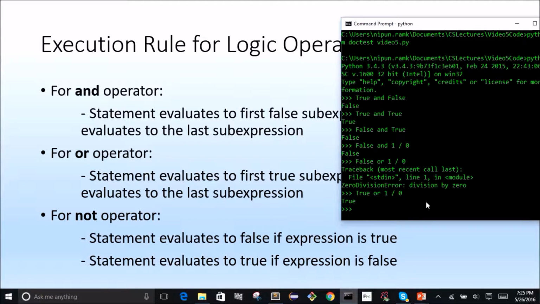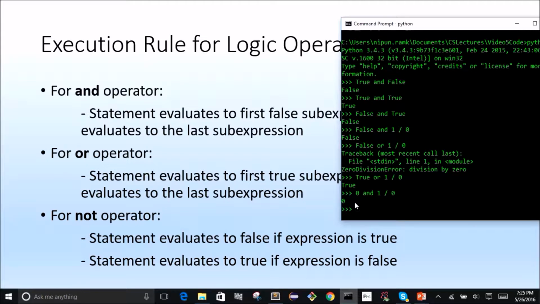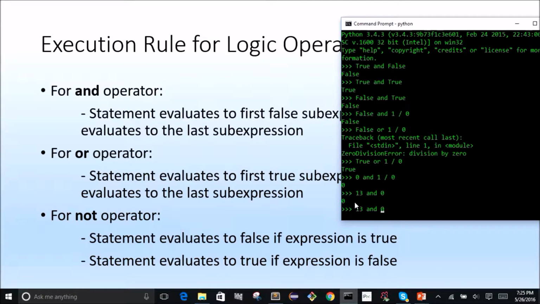Now, also an important thing to remember is that 0 is also a false value. So what is it going to evaluate to when we use AND? The first false sub-expression. Well, the first false sub-expression is 0, so it's going to evaluate to 0. Anything else is a true sub-expression, so we can do it with numbers. So it's going to evaluate to the first false sub-expression in this case, and that's going to be 0. If I did OR, it's going to evaluate to the first true sub-expression. What's the first true sub-expression? 13.